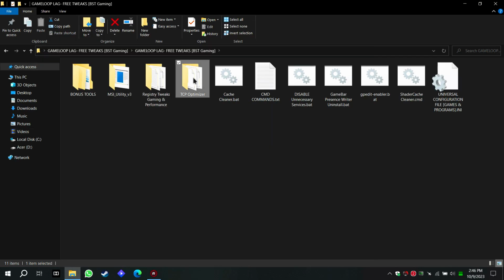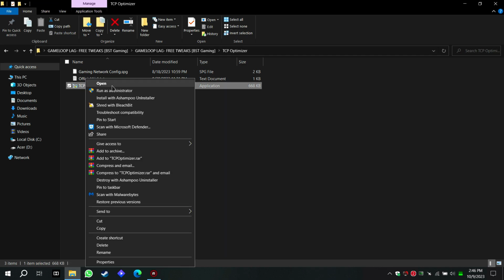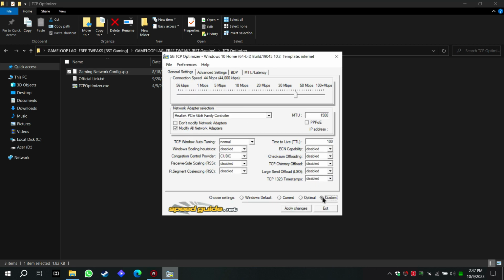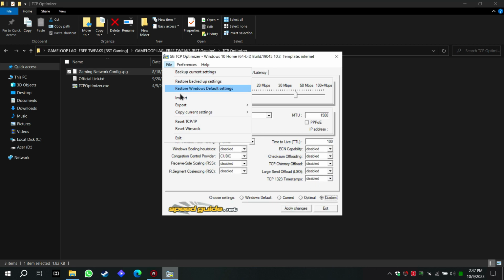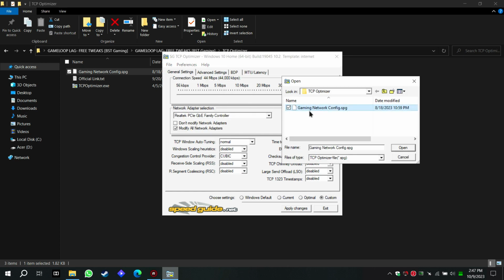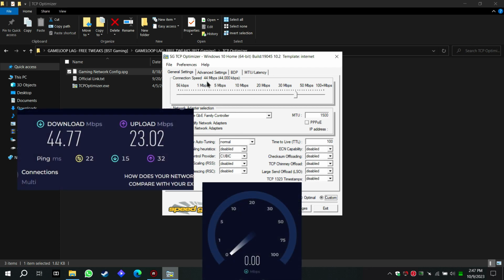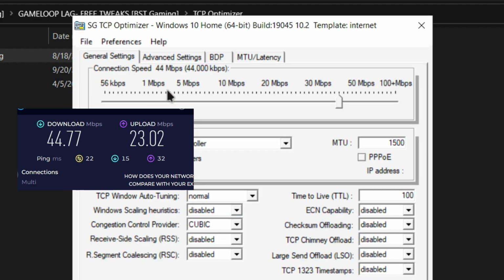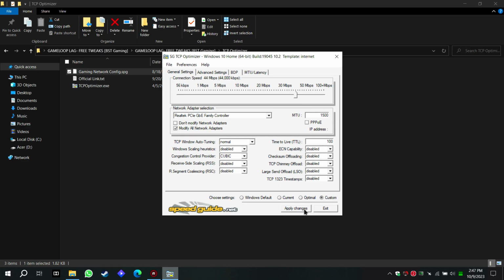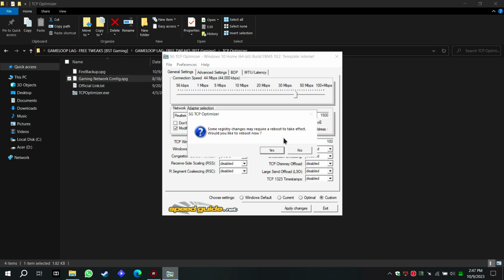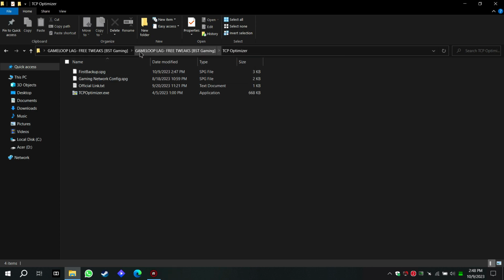Then inside TCP folder, run TCP optimizer as administrator. What we'll do here is import this configuration file. Then click custom. At the top left corner, click import. Find the configuration file and open. You'll see the values changed. Again choose custom. And now here, you want to set your internet speed. Once that's set, you can now apply changes. Uncheck these boxes and OK. I'll restart later because I'm recording this video.